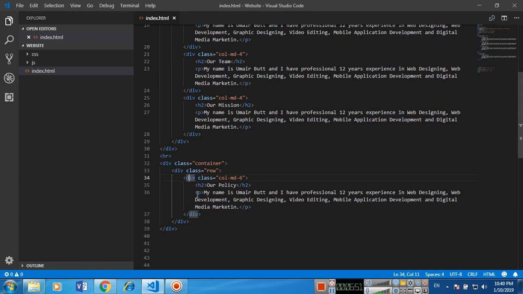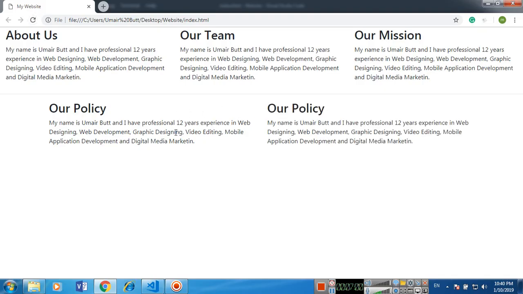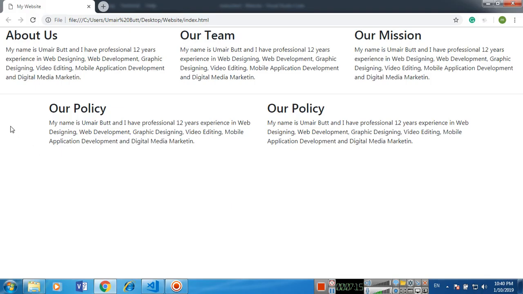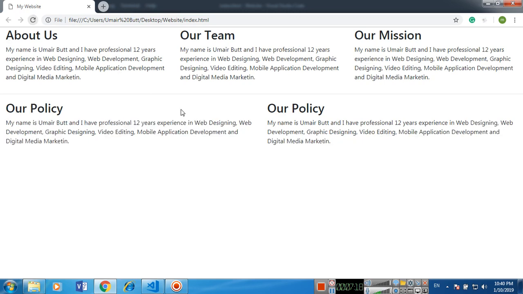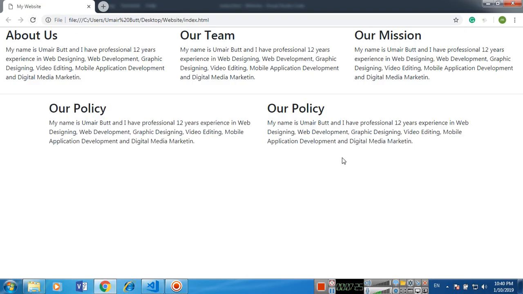And if we copy, Control C, and paste with Control V, then you can see we now have 2 sections of 6 columns each. If we add container hyphen fluid here, it will cover the entire viewport, and we can see the 2 sections. And if we remove hyphen fluid, then it will be a fixed container.